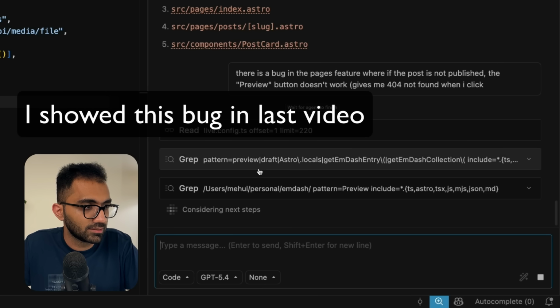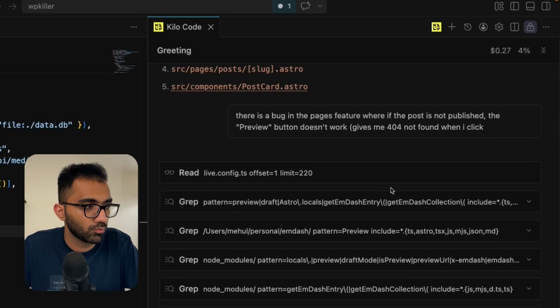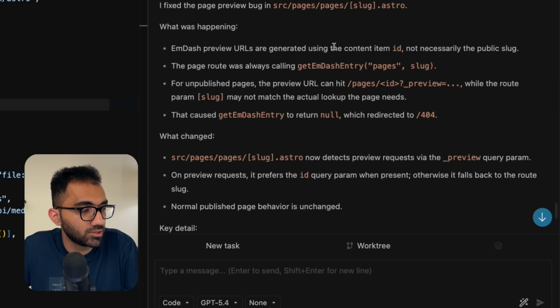And as you can see, it just dispatches agents to do a bunch of stuff. It also shows me the cost of my session, the context window, all of that over here. And it came back with a fix actually. It said I fixed the page preview bug in SRC pages, whatever this is. Preview URLs are generated using the content ID, not necessarily the slug.